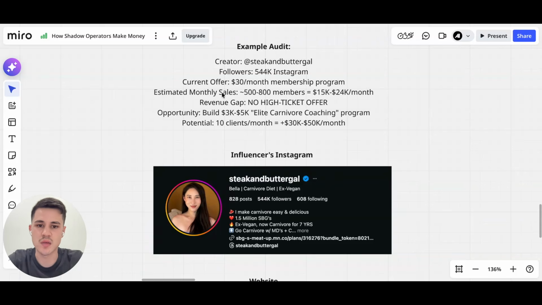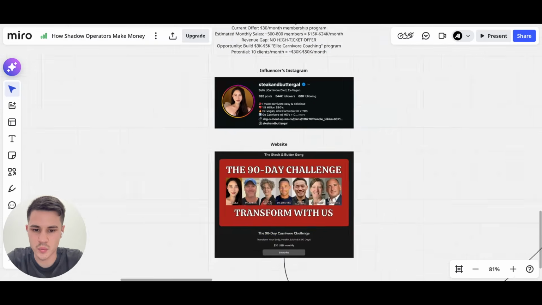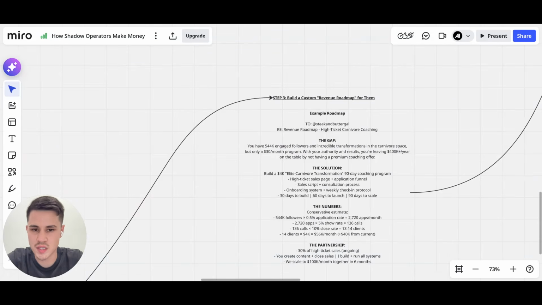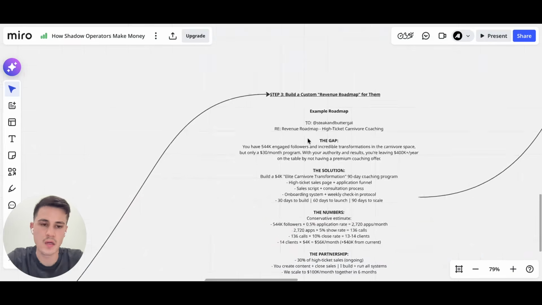So I've just done some estimates here of her monthly sales that she's doing currently. Probably making around 20K a month right now with her $30 a month membership. If she was to do a high ticket offer at 3 to 5K, with just 10 clients, you'd be at 30 to 50K already. So let's move on to the next step, which is step 3. And that's building a custom revenue roadmap.